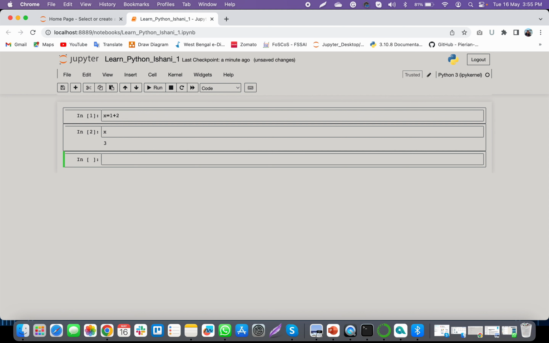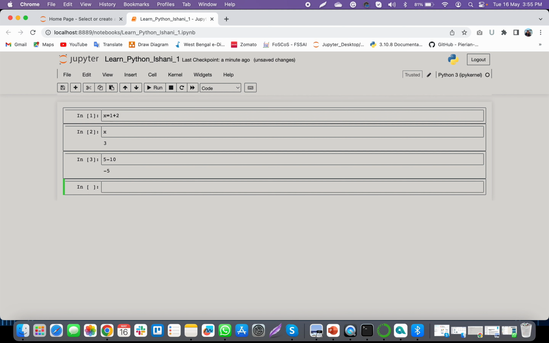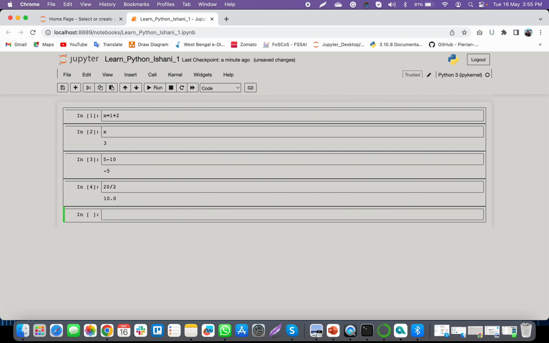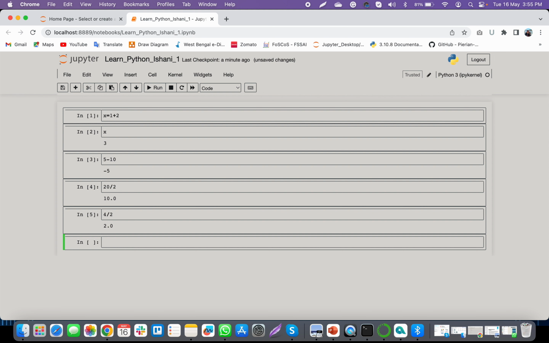or 5 minus 10. If we run, then minus 5. Or if we do like 20 divided by 2, that is 10.0. So if we do 4 divided by 2, it is 2.0.